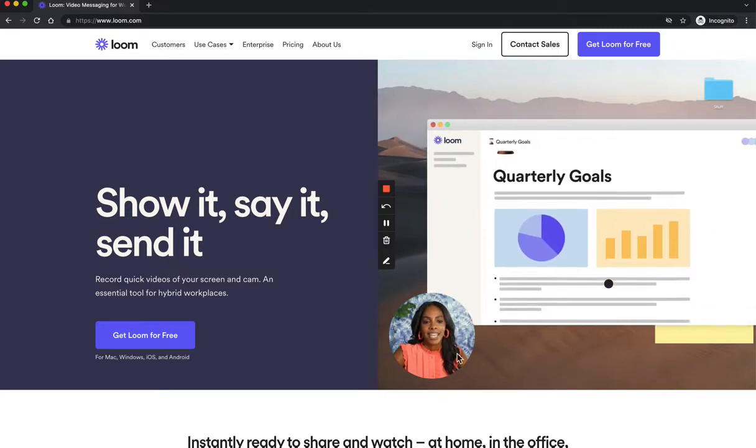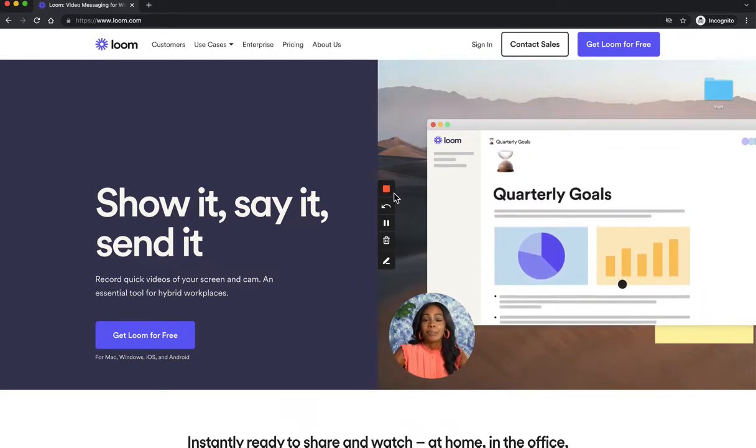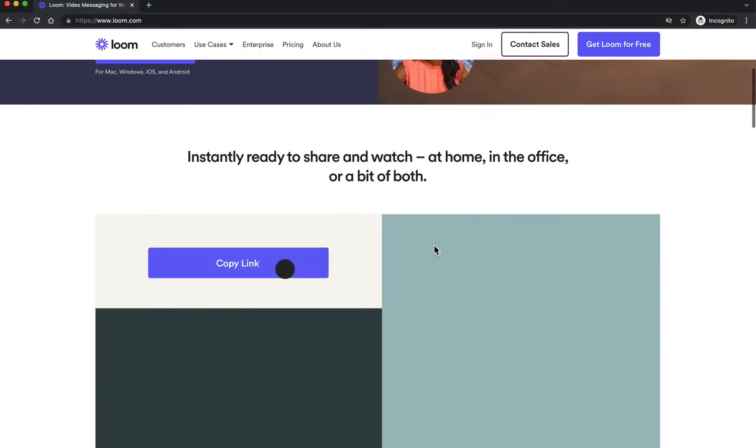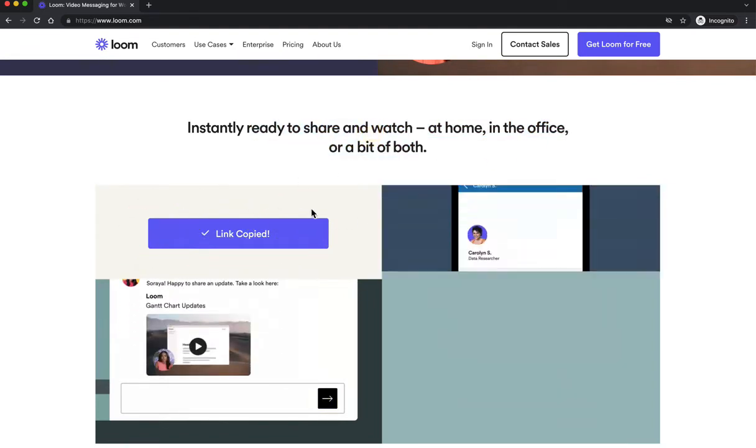So in this example, this person here is recording their screen, showing whatever they want to show. You can highlight specific things, and then this button here allows you to stop the recording. And then what happens is it instantly turns into a link. Oh, I love how they have it there. It instantly turns into a link.